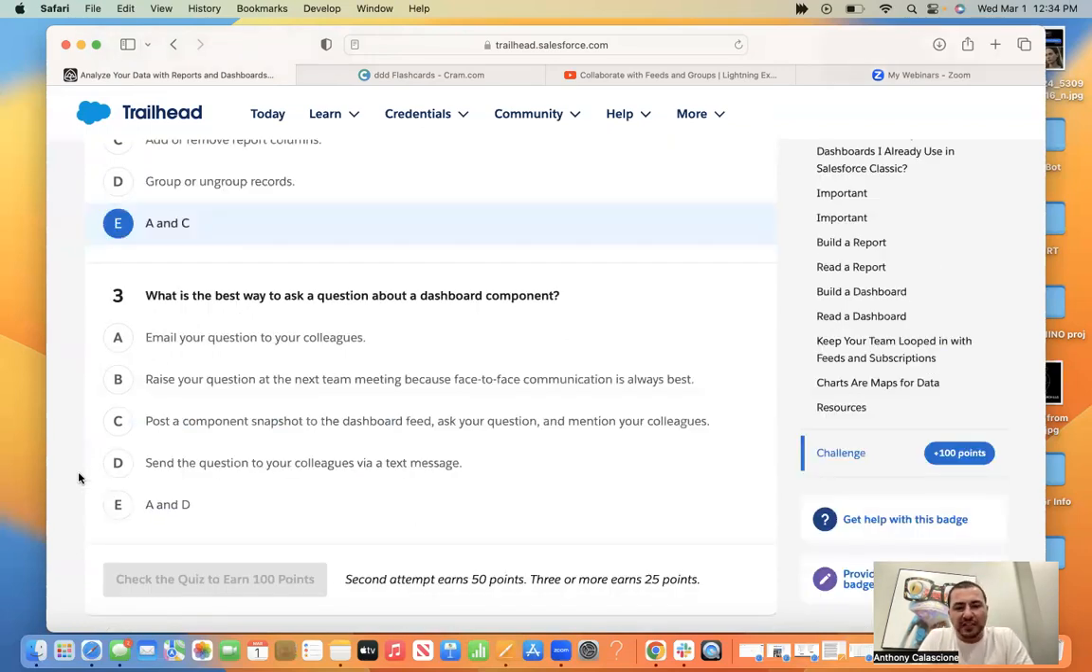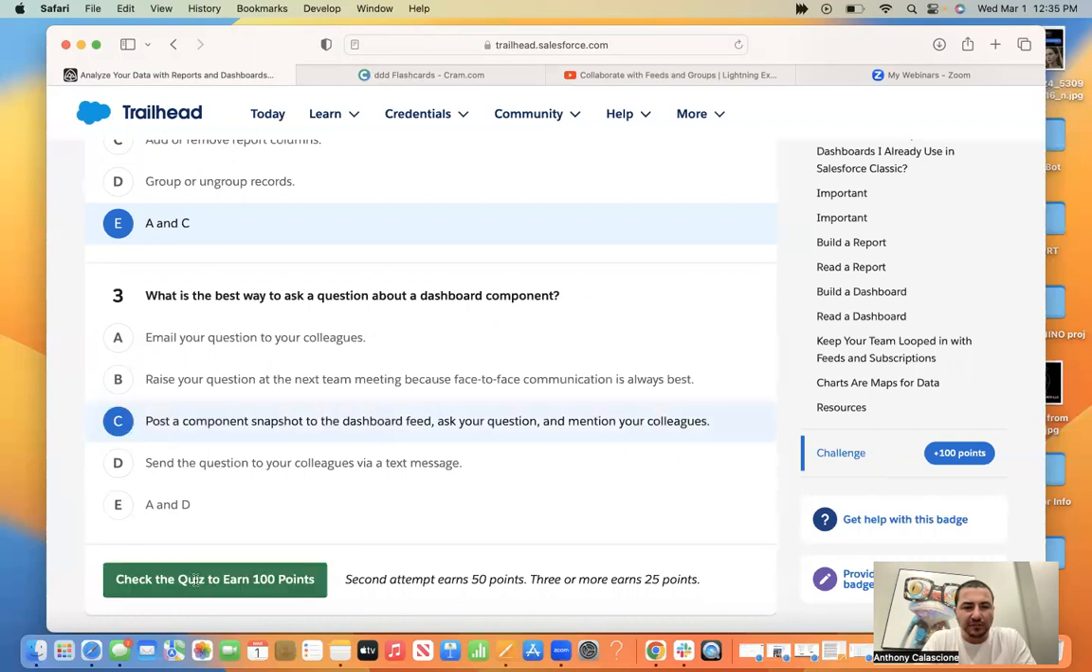What is the best way to ask a question about a dashboard component? Email your question to a colleague, raise your question at the next team meeting because face-to-face communication is always best, post a component snapshot to the dashboard feed, ask your question and mention your colleagues, or send the question to your colleagues via text message. Emailing your colleagues and sending them text messages is not something a company would say, hey, listen, we don't have a solution, so this is what you need to do, especially when C is a really good solution.